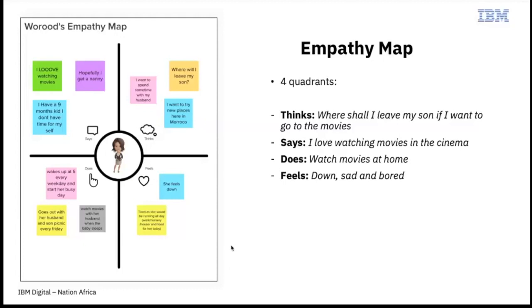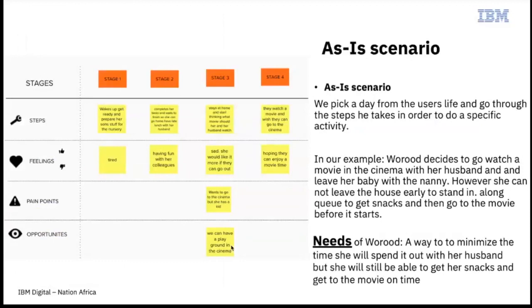She's feeling down and sad and bored because she wants to change this. Now, let's talk about the as-is scenario. As a scenario, we basically pick a day from the user's life and we go through the steps that she or he takes in order to do a specific activity. So let's think about Wurud's experience, and how is she going to go to watch the movie outside the house?